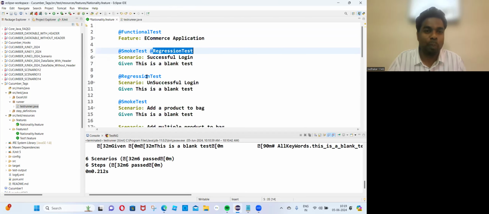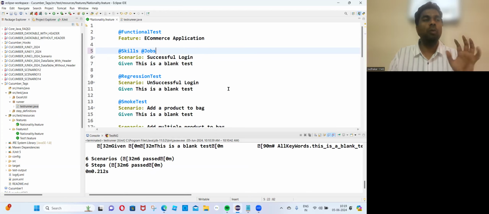What is smoke? Smoke test, it's a group name. Previously, I have mentioned skills. You can write a group name whatever you want according to your application. Suppose here I want to write @jobs. My application group name I had given like this. You can give a group name whatever it is. The scenario belongs to whichever module. Group name you can give whatever you name.